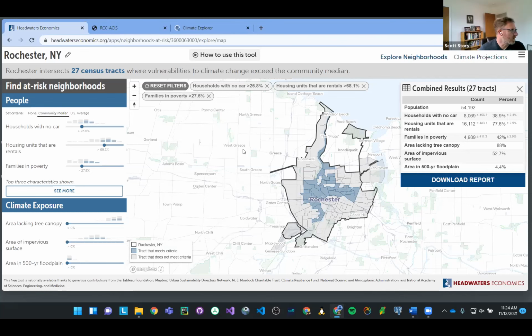Why are there 27 census tracts currently selected, and what is that based on? Well, if you click on the See More button here, you're going to see that there are more than just 3 vulnerability characteristics, and Patty already touched on this.